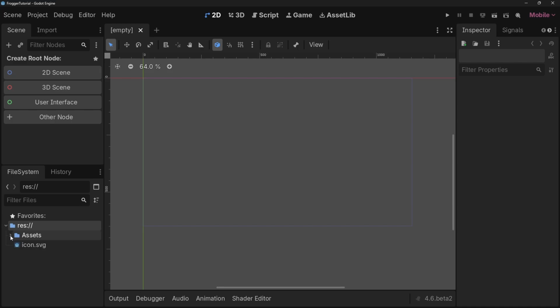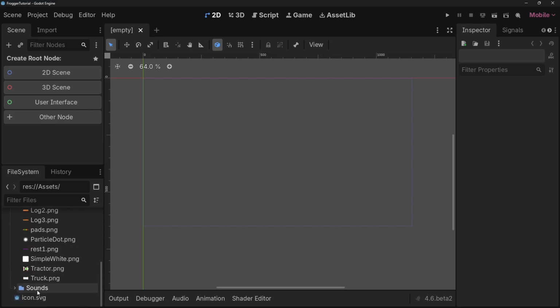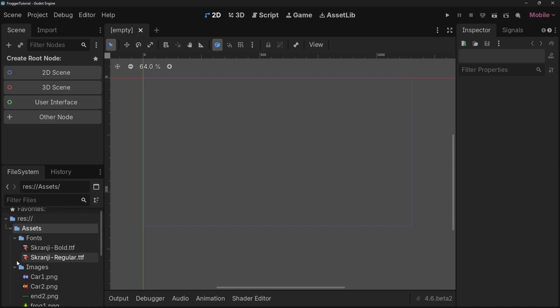Hopefully you've got the assets imported though, and you haven't had any crashes. Sometimes it does crash when you import assets this way. If it does, usually just reloading the project sorts everything out. So assuming that's gone okay for you, you are looking at Godot, and you do have all the assets here. You should find that you've got a couple of fonts. It's the same font, a bold and a regular. We've got the images that we're going to use, and then also we've got the sounds from the music that we're going to use inside here.